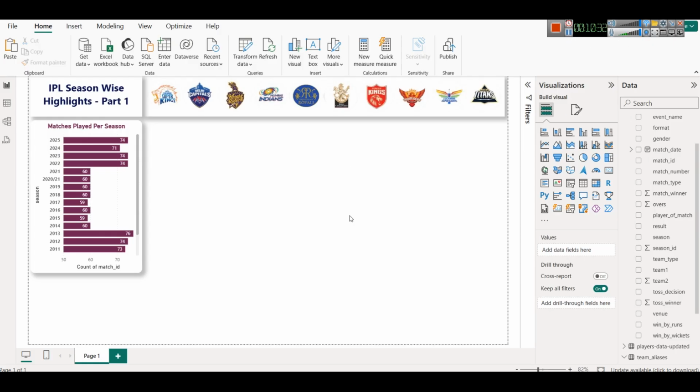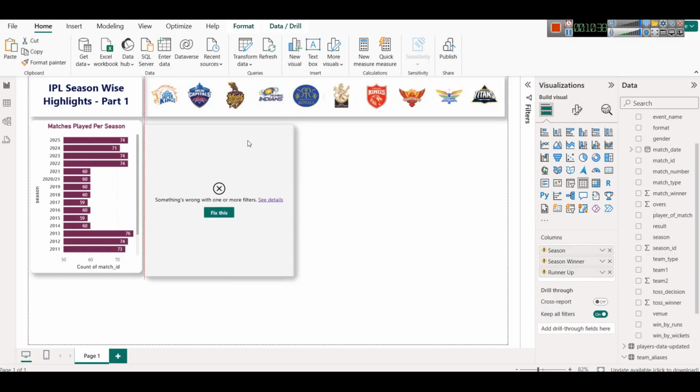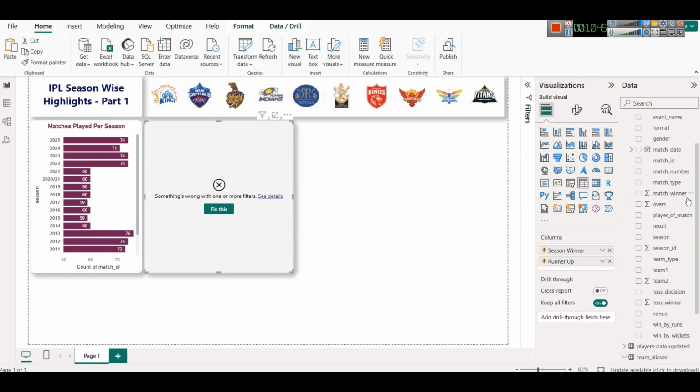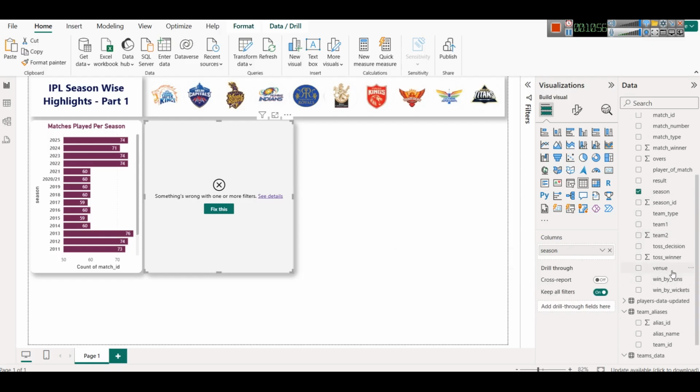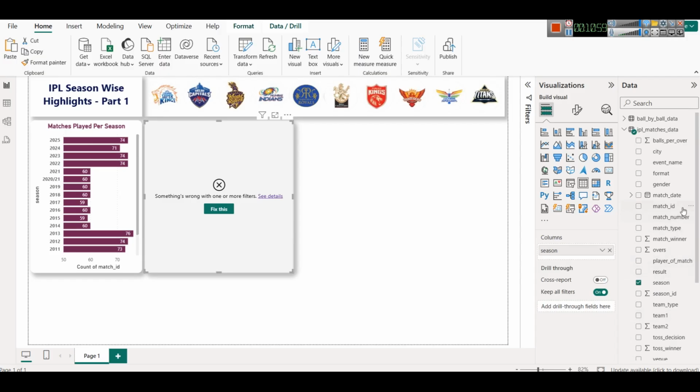Next we will try to find a season wise winner table. So for different seasons we have different winners. So we are using a table visual here. In this table visual, the first thing that you have to bring is the season name. So obviously we have brought that here. And next you will be seeing the winner name here somewhere. So we have to find where we have that winner information.